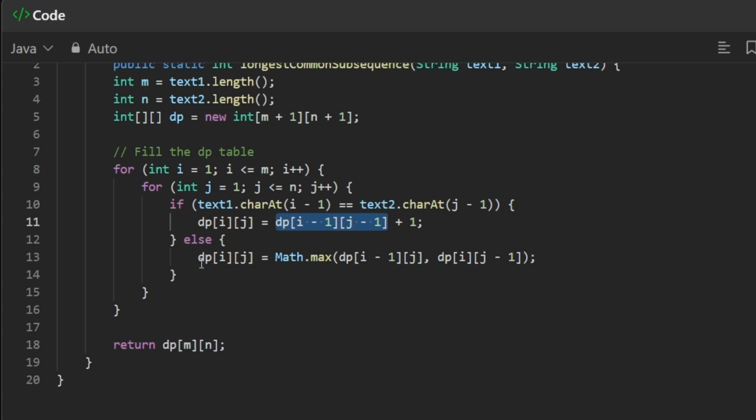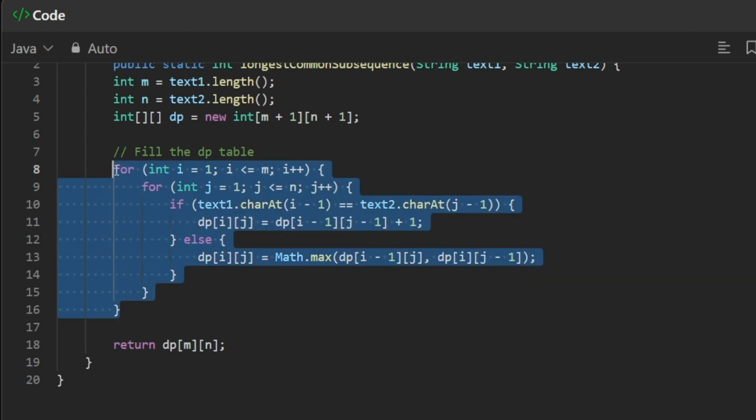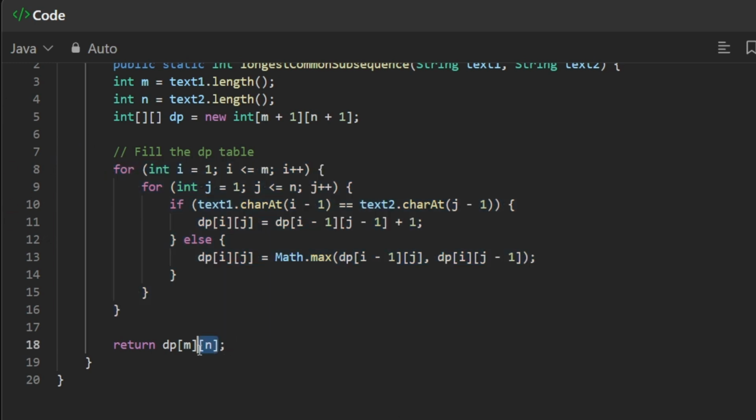If that is not the case, then we are simply going to pick whichever is the maximum value for any particular ith and jth element from its adjacent neighbors, so whether the top value or the left value of any given cell. And in the end, we should have completed all the values for the longest common subsequence, and the very last element inside our dp array is going to represent that. So we are simply going to return that value, which should give us our correct longest common subsequence.